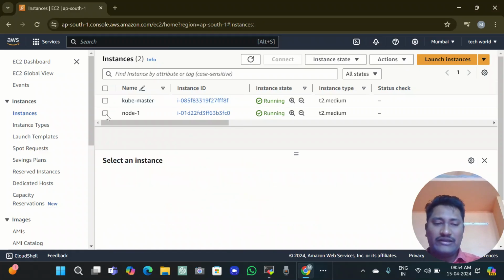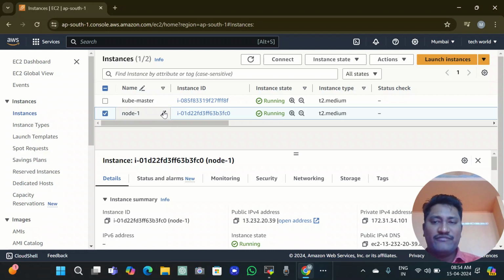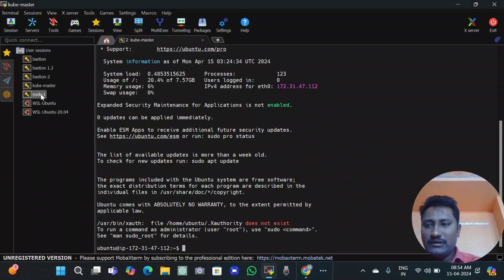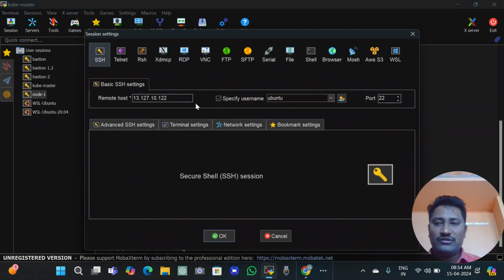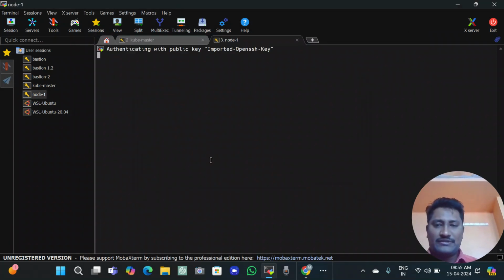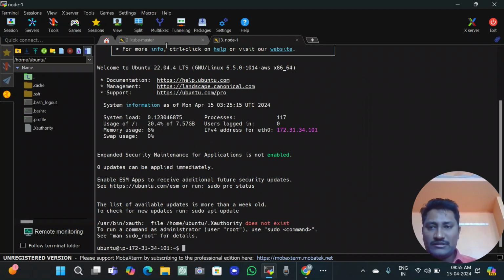The next one is node 1. I've already created those instances before, so I just have to copy the public IP. I copied it, and here I'm going to edit the session. In the edit session, I'll give the new IP address because everything else is the same. I've already created it before, but to show you, I'm creating it again. Then I just change the IP address, click open, okay, and it will be opened. Accept. Yeah, that's it. So now I have two instances, one is master, another one is node 1.